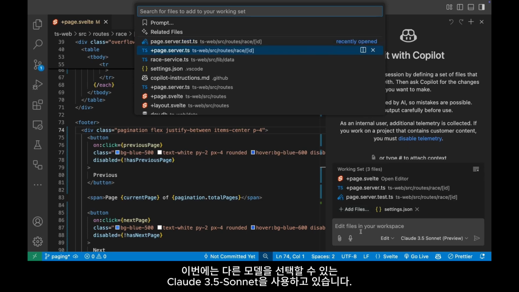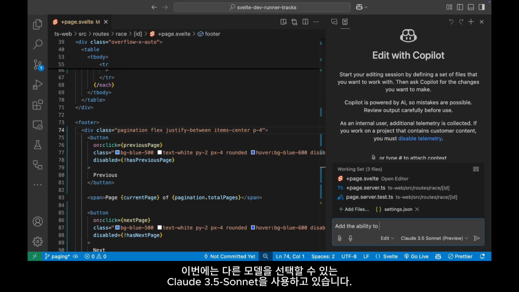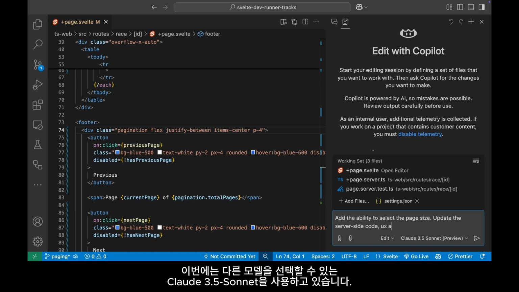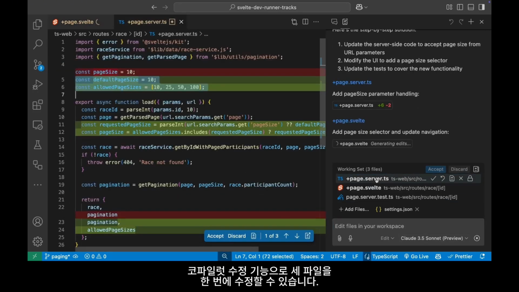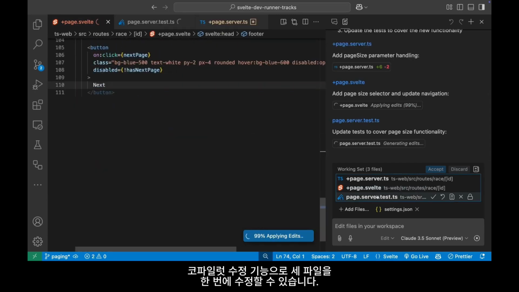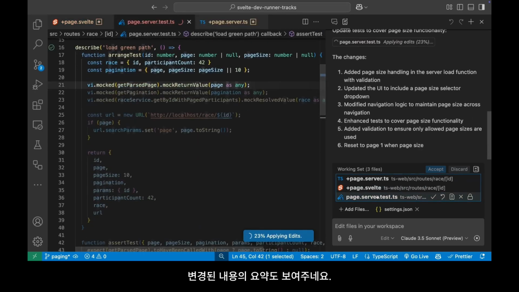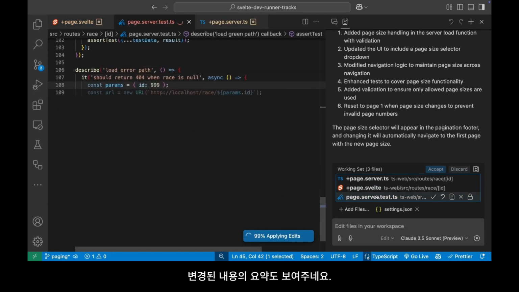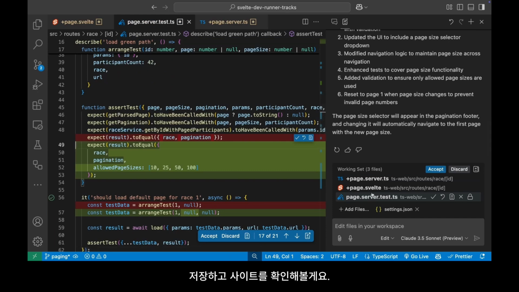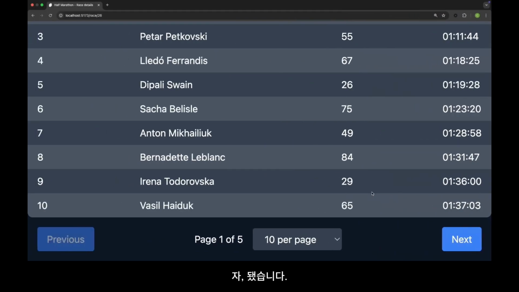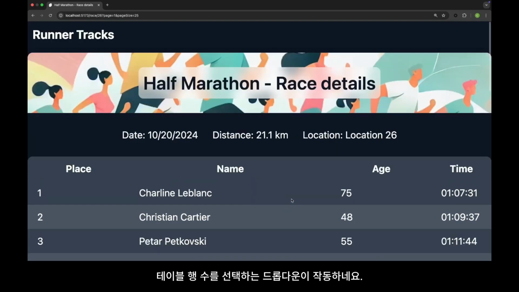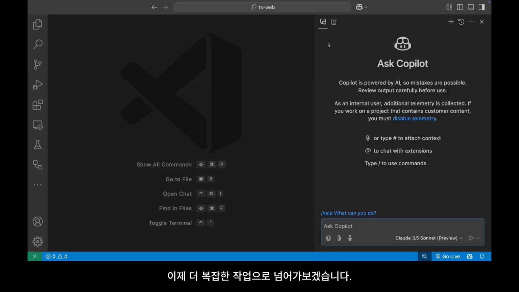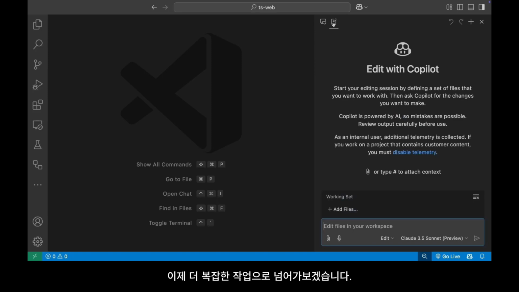You'll see in this case, I'm using Claude 3.5 Sonnet, demonstrating the ability to select different models. Copilot Edits has the suggested changes to all three of those files in one go. It even gives me a summary of the changes it's made. Let's save, take a look at the site, and there we go, a working dropdown to select how many rows the table should display. Let's turn our attention to an even more complex task.